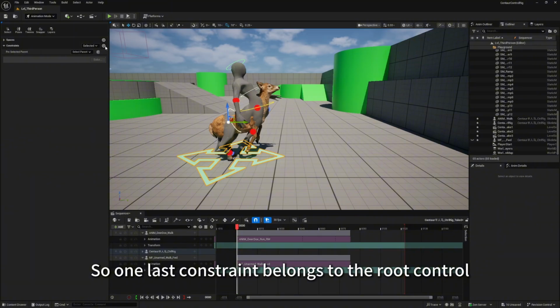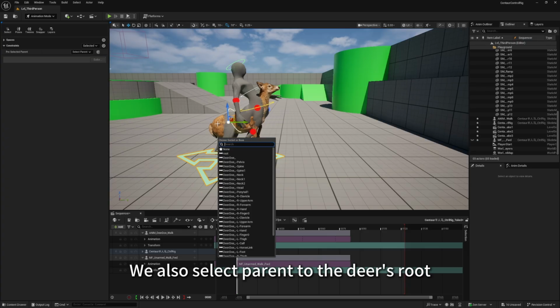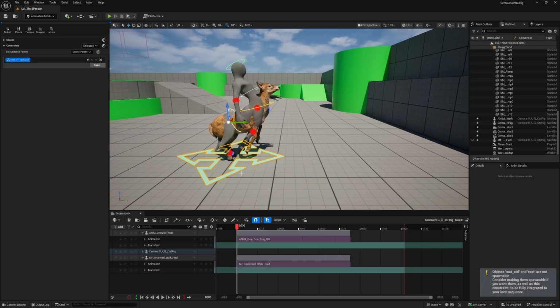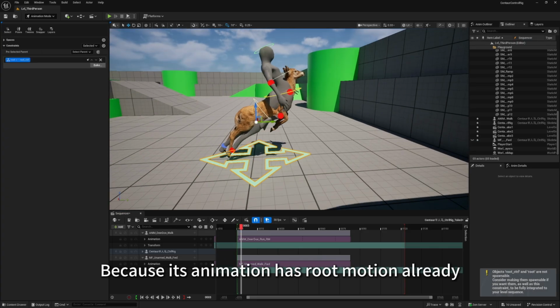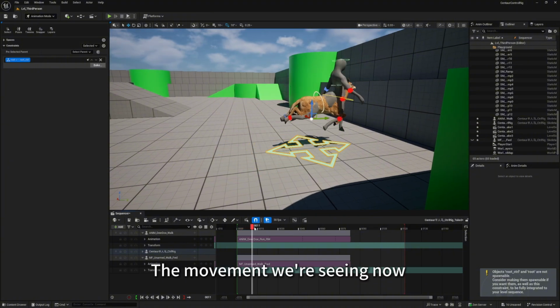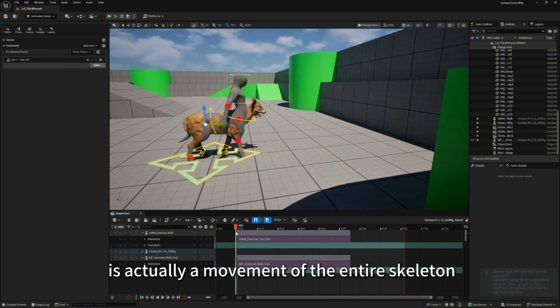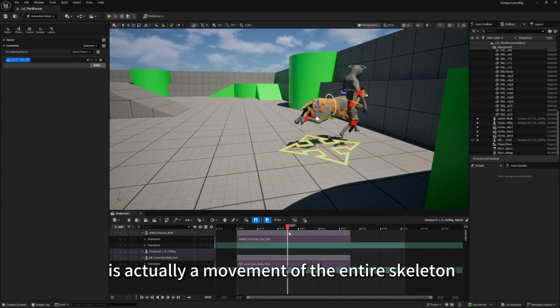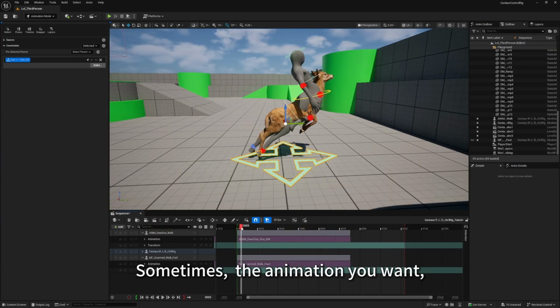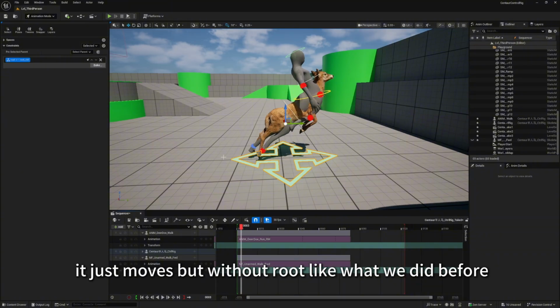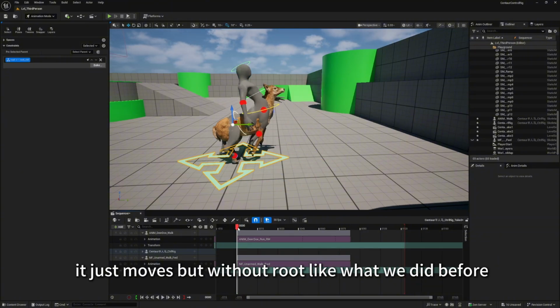So one last constraint belongs to the root control. We also select parent to the deer's root. Because its animation has root motion already, the movement we are seeing now is actually a movement of the entire skeleton. Sometimes the animation you want just moves but without root, like what we did before.